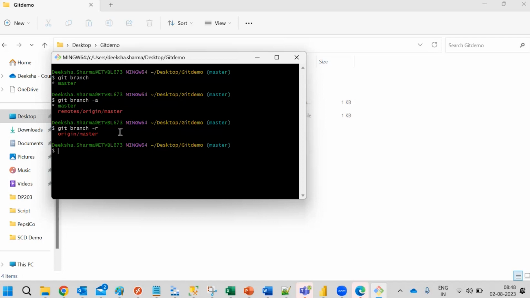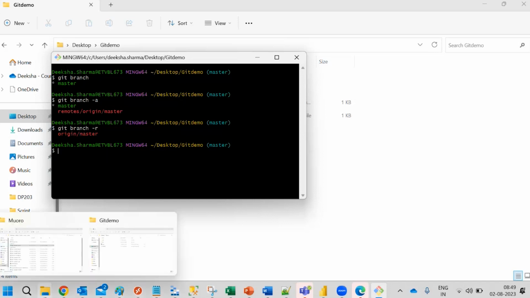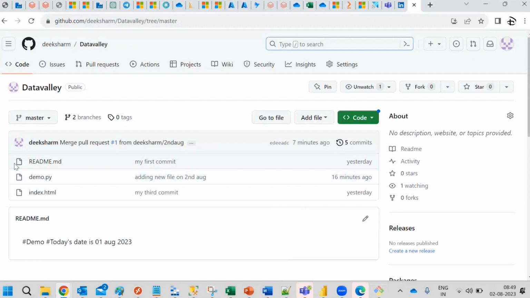Why is it showing only one? And you guys have already answered that also. Just now you answered: if I'm creating any branch in the remote repository, does this reflect in the local repository? If I am creating any branch in the central repository over here.